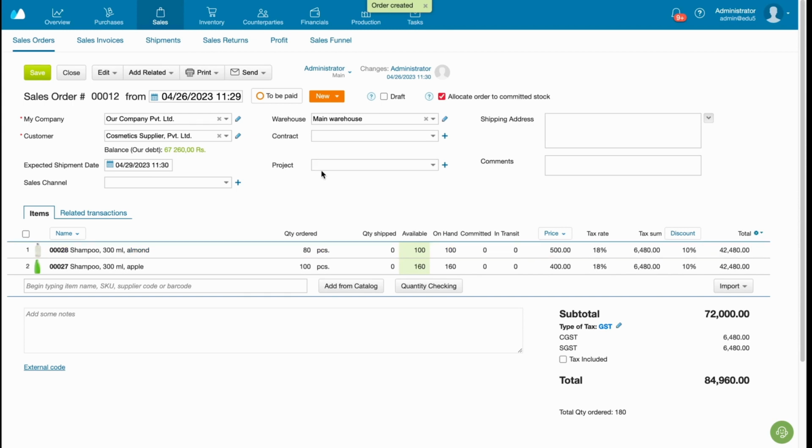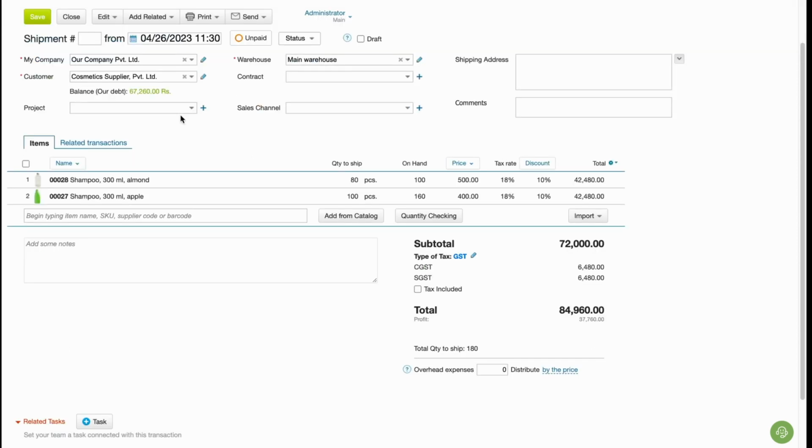After order is confirmed, we can ship it to the customer and decrease stock for the shipped quantity. For that, go to Add Related option and record a shipment. All fields will be filled automatically on the basis of sales order. Save the shipment. After shipment is saved, stock is decreased automatically.